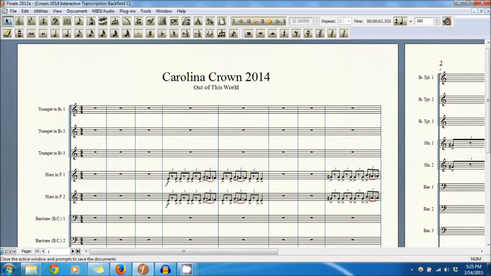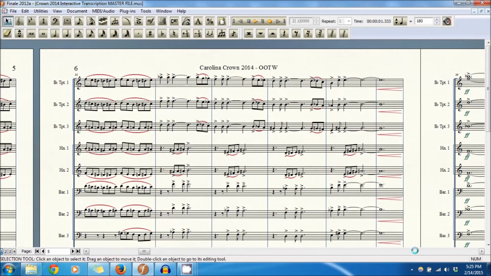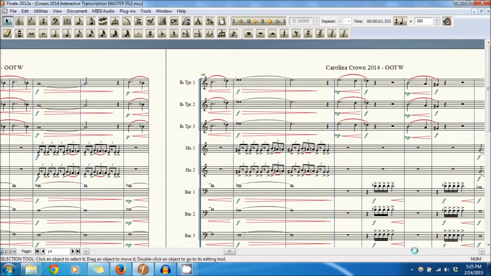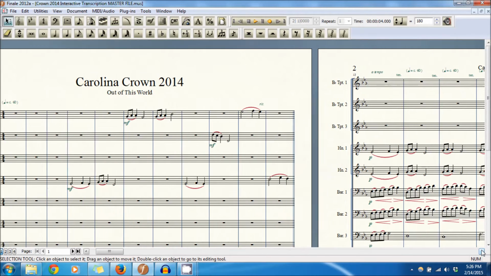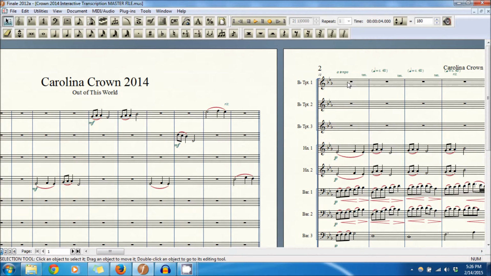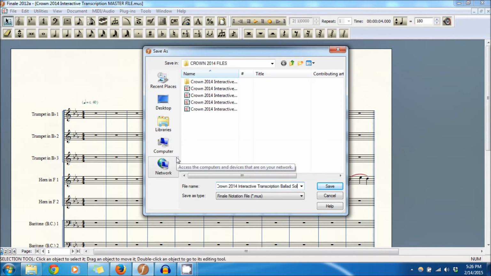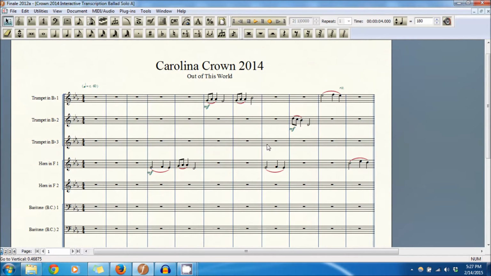Now we're going to go back to this master file. The next part that we need to apply this isolation to is all the way over here in the ballad, and it's just the solo features, so we won't need anything after the solo features. So we will save this as ballad solo A. Okay, so let me make sure I get this right.